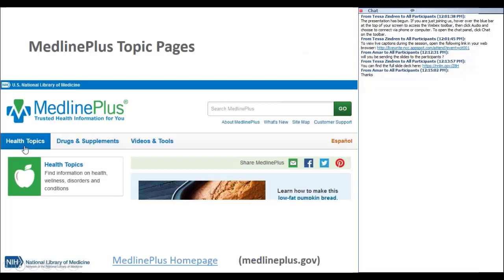Another way to access statistics specific to a health topic is through MedlinePlus. And for those of you not familiar with MedlinePlus, it is the National Library of Medicine's main consumer health information portal. And MedlinePlus has information on over 1,000 health topics, drugs, supplements, and is intended for the general public to access trusted health information. And you might be wondering then why I'm bringing this up in a session about finding health statistics. Well, the topic pages in MedlinePlus will also link you to statistics on your particular topic of interest.